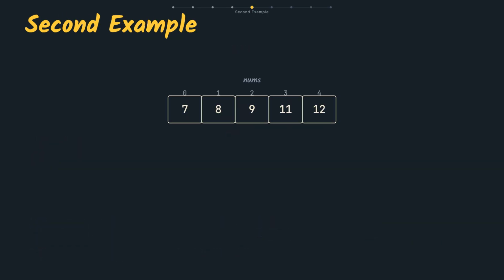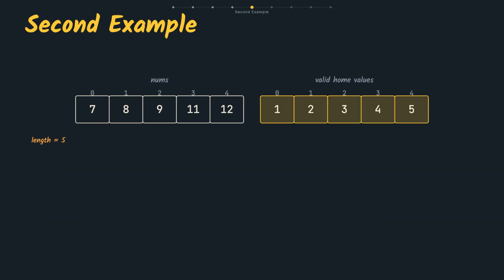Try a different case, 7, 8, 9, 11, 12. None of these numbers even have homes here. Index 0 has 7, out of range. Index 1 has 8, out of range. The same happens all the way across. So after the placement pass, the array is unchanged. Then the check starts at index 0, where we expect 1. We see 7 instead. First slot is already wrong, so the answer is 1 right away.